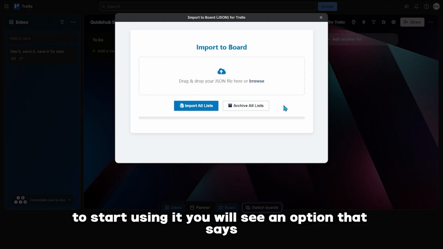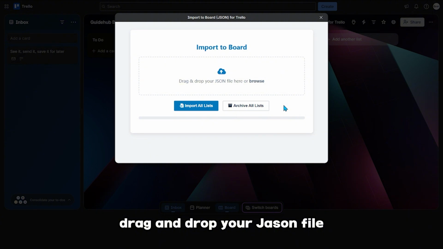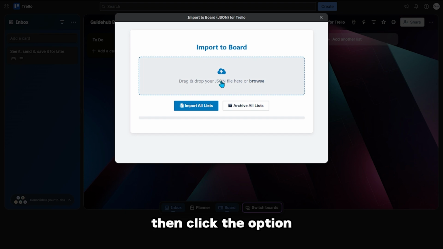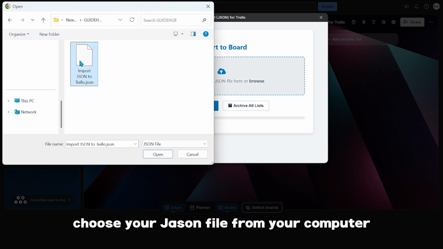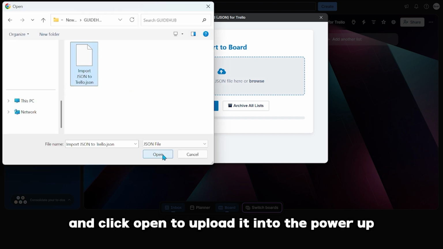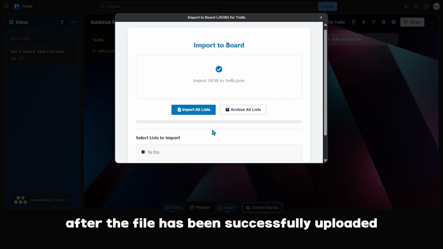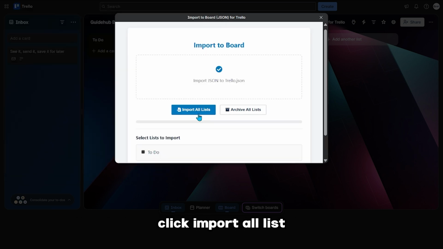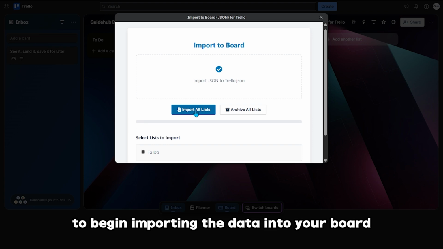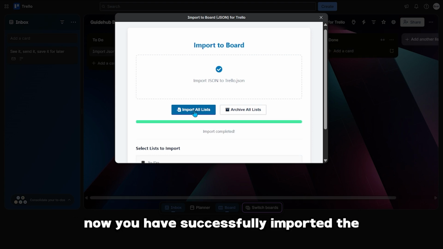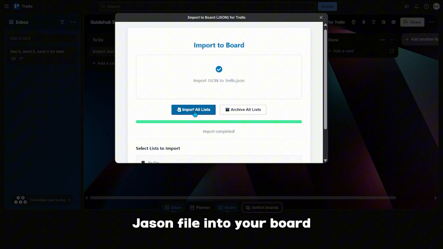You will see an option that says Drag and drop your JSON file, or Browse to select your JSON file. Then click the option. Choose your JSON file from your computer and click Open to upload it into the power-up. After the file has been successfully uploaded, click Import All Lists to begin importing the data into your board. Now you have successfully imported the JSON file into your board.